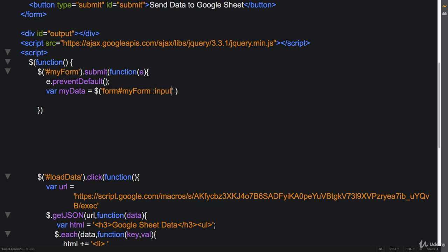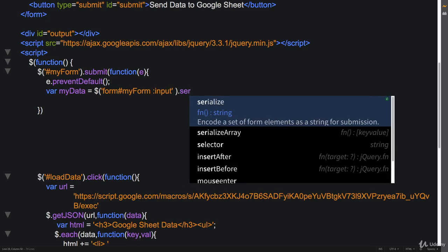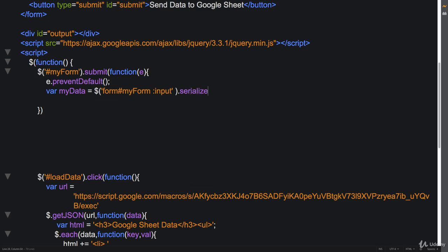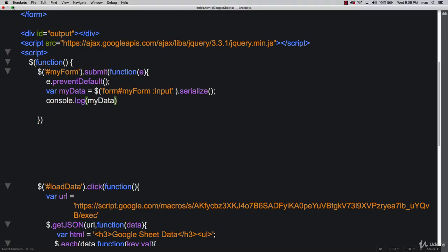And we're going to grab all of the inputs, so the information from those inputs, and we're going to serialize it. Basically it encodes the set of form elements as a string for submission. So perfect, exactly what we want, because that's how we're submitting our data. And we'll console log that out just to make sure that it is working. And I think we're ready to try this out.